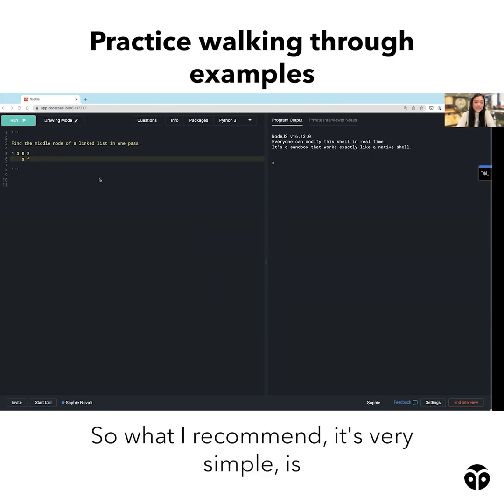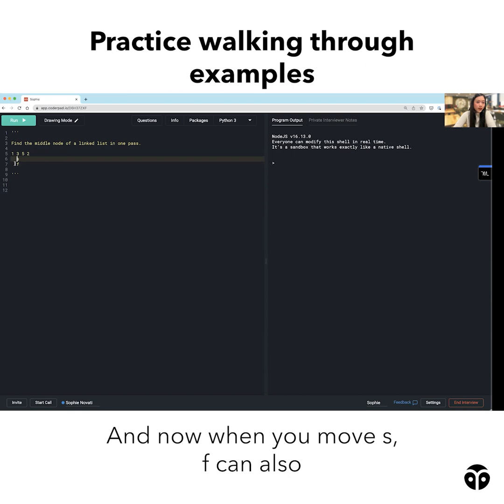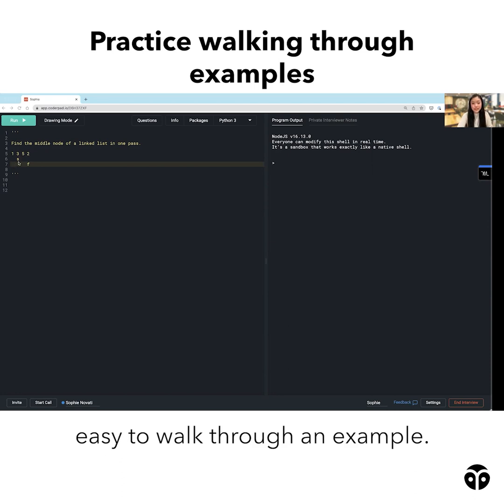So what I recommend is very simple: put these variables on separate lines like this. Now when you move S, F can also move independently, and it's just much easier to walk through an example.